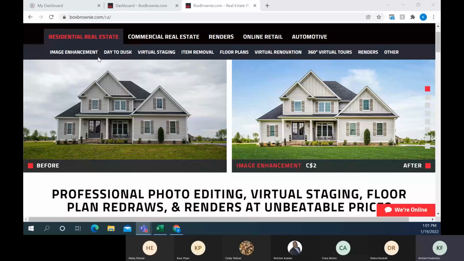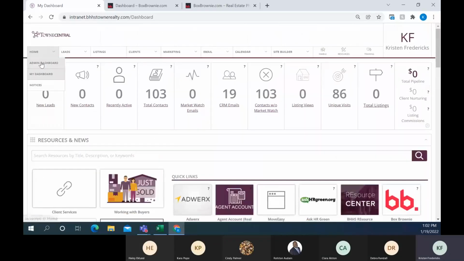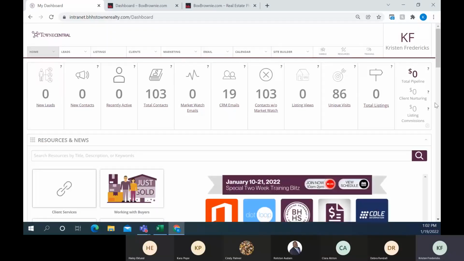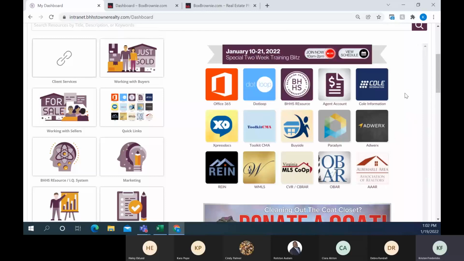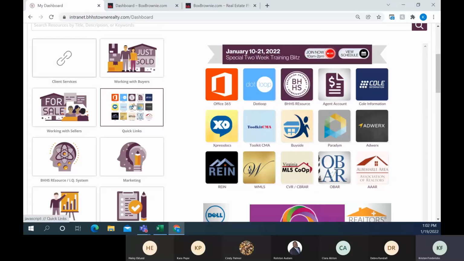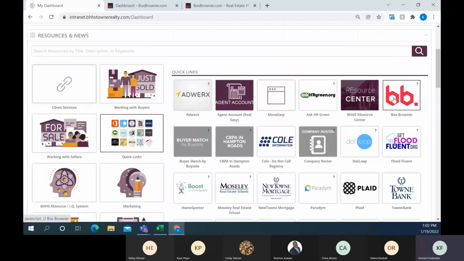In order to access Box Brownie, it is one of our single sign-ons, but it is not located on that main screen in Town Central. So when you land on the dashboard, the tools that are located here on the main are the ones that are used the most. Box Brownie is actually located under the Quick Links tab. This is where we house everything else, all of our other tools that are not available on that main screen there. If you click on Quick Links, there it is for BB for Box Brownie.